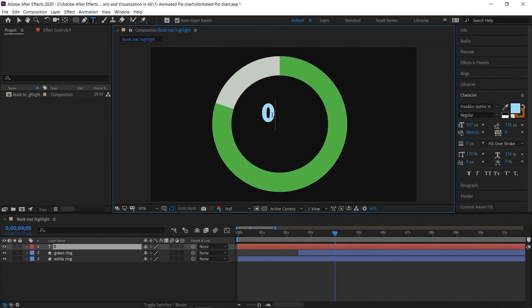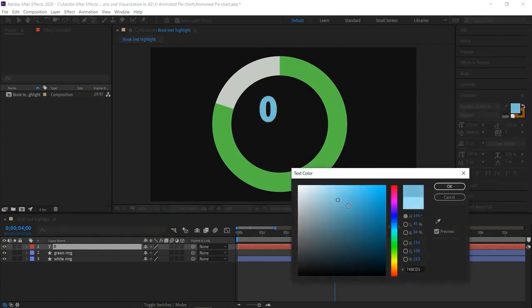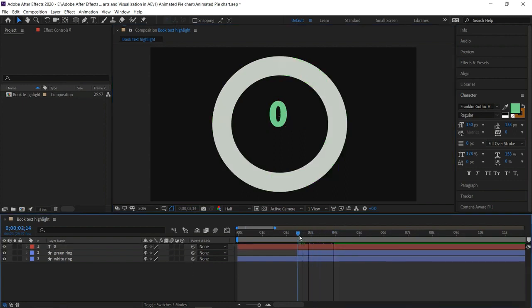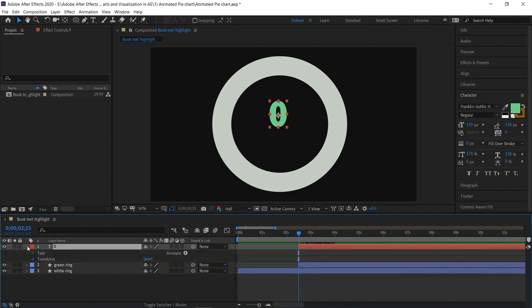So now let us add a number which will reflect the current value of the progress bar, the green color one. So let's make it a little lighter shade of green so it will match. You can choose any color, place it in the center, move the anchor point to the center of this digit, and now let's animate it. We need to add an expression to the digit number text.